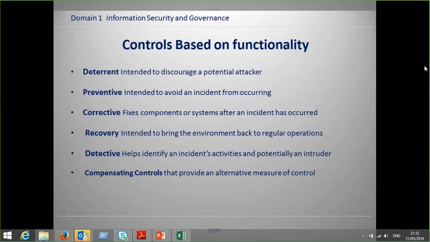So during the reconnaissance phase, an attacker finds out there is a strong, latest firewall in place. That is acting as a preventive control, but it also acts as a deterrent control. The attacker thinks: there is a firewall, I will require much more time and resources to break into that network, so leave it. So one control may act as a deterrent as well as a preventive control at the same time.